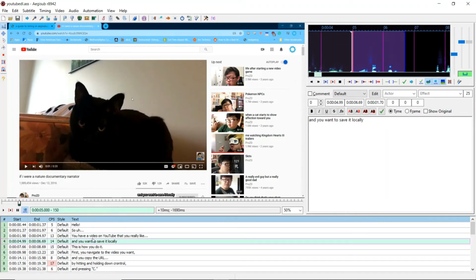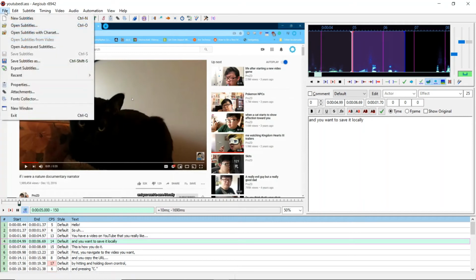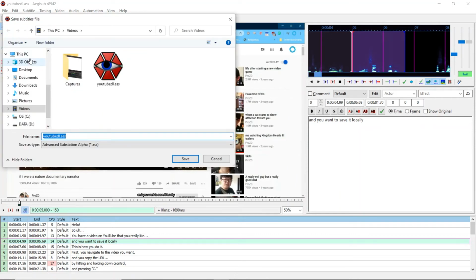And now that I've taught you how to clean up your subtitles, let me show you how to save them. You can just save them as the standard Aegisub format by just hitting Save Subtitles or Save Subtitles As, and you can save it as your standard subfile, right, as seen right here.